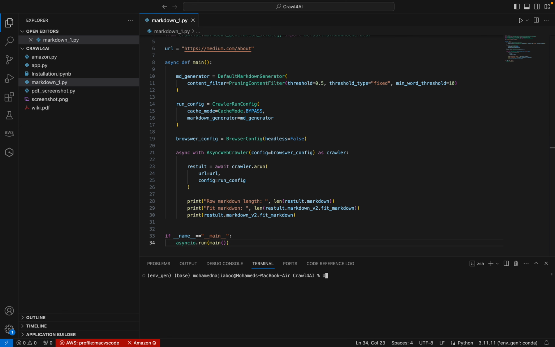Okay, now let me run this file. Okay, python markdown 1.py. Okay, so this is the error. I can say that markdown py.